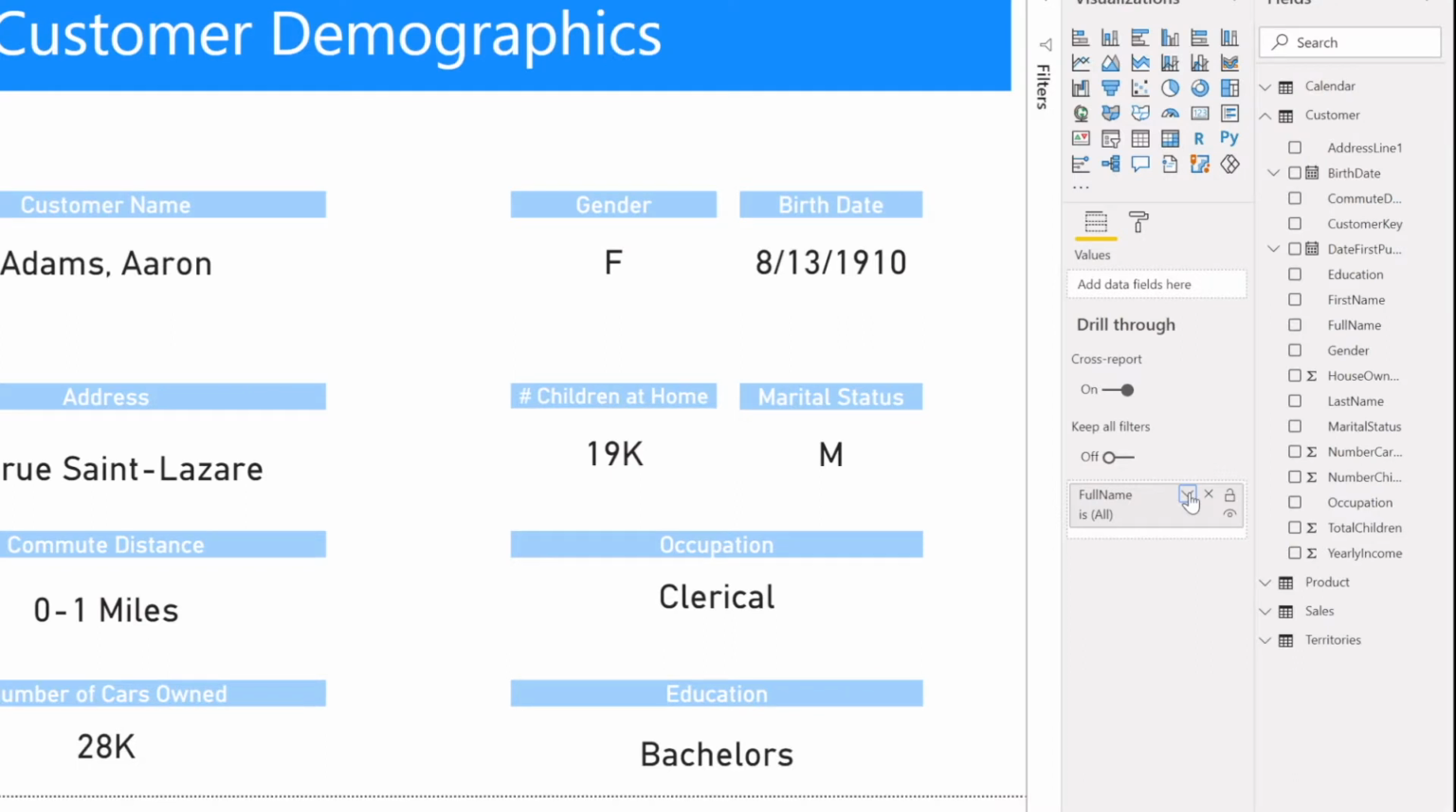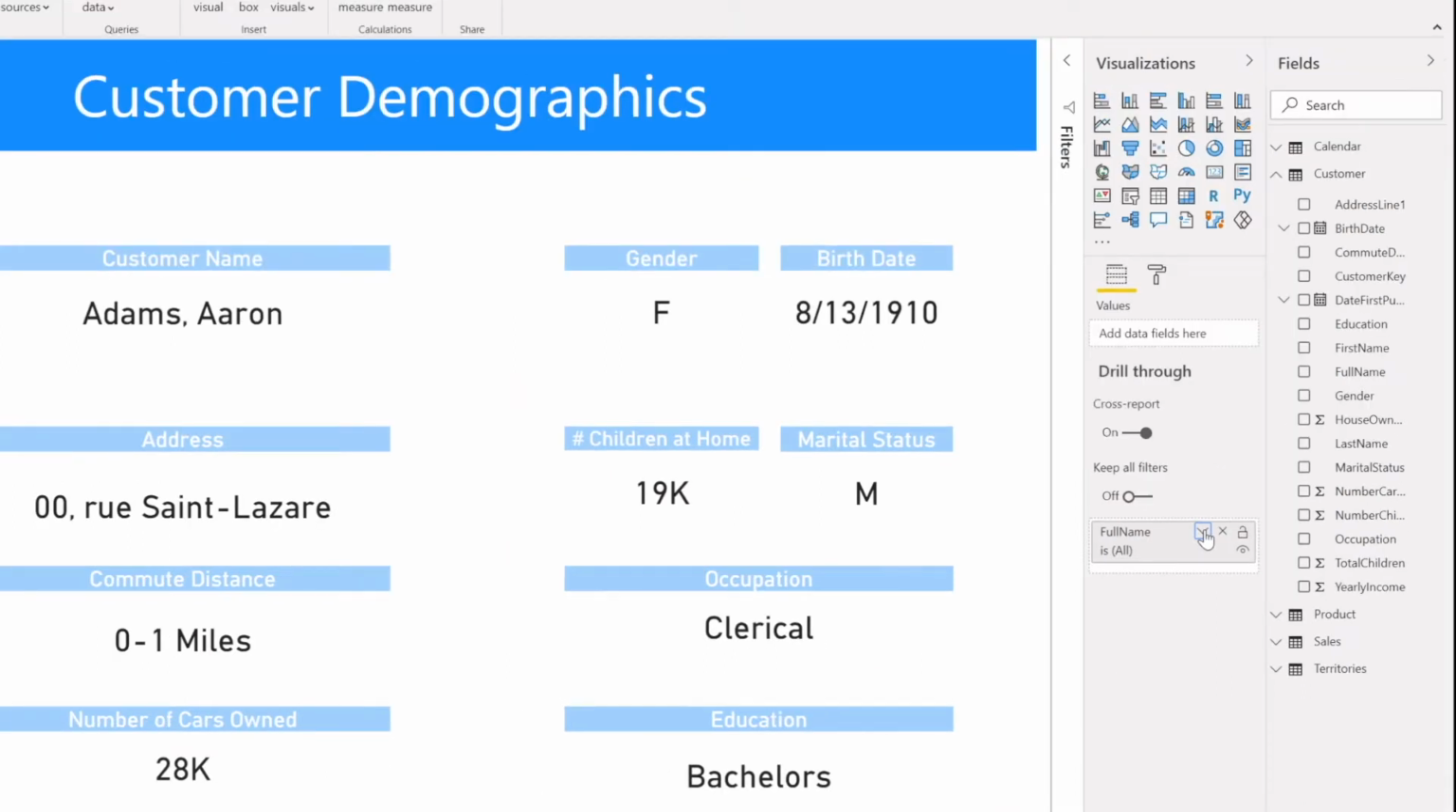Now, very important is to understand that in both reports, you need to have the same table name and the same column name. So this has to appear in both reports that you're going to use, both your report of origin and your destination report. They have to be the same in order for the drill through to work.